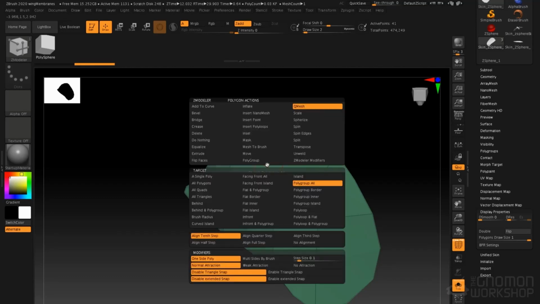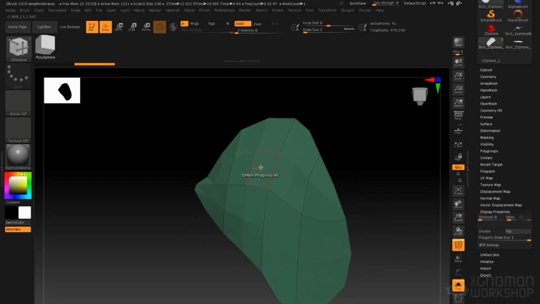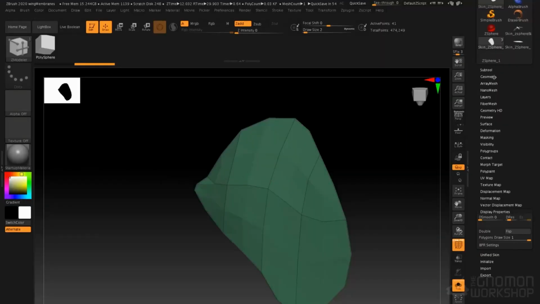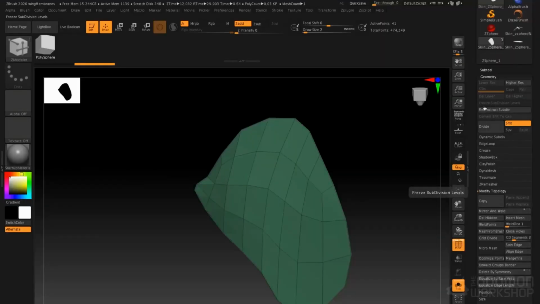Mouse over a face, press the space bar. Make sure we're set to QMesh as our operation, and our target needs to be Polygroup All. We're going to extrude all of these polygons. So if I click and drag, it tells me that the mesh is composed of multiple subdivision levels. That's because my skin was generated to have 2 subdivision levels. So I need to go to Geometry and Delete Lower. Now I will be able to use that operation.